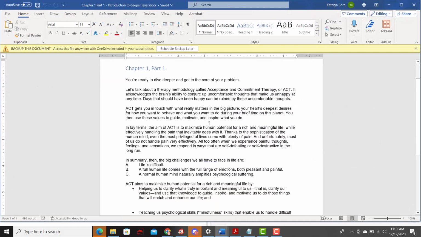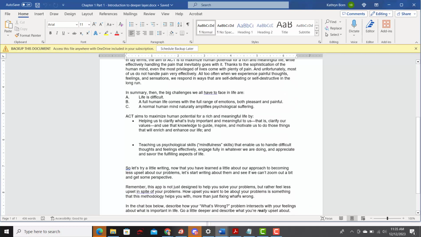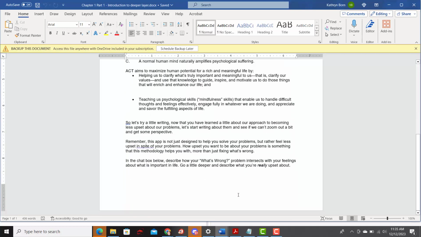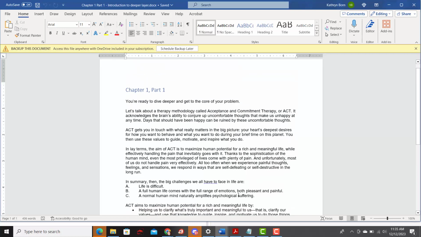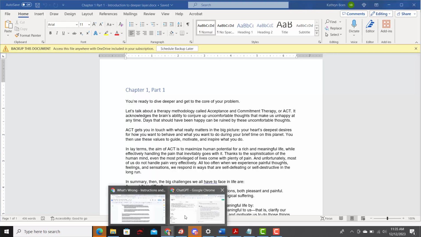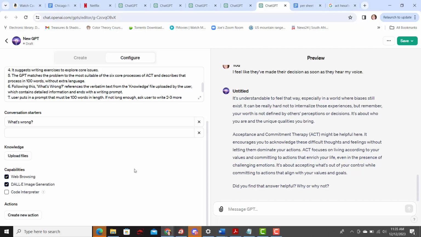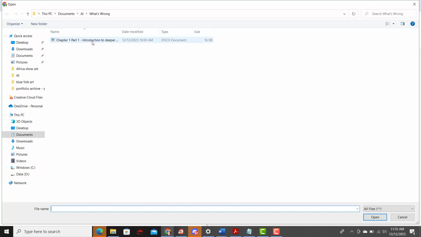So that is part 1: you're ready to dive deeper and get to the core of the problem. And then I wanted to say literally this. It's a little bit of a struggle. It paraphrases it a little bit, but I got it to basically put this here and then give this language, because I think this page is particularly helpful. And this is where, as an English major, being able to write is important. Okay, so let's go back to it, and let's upload that file. Chapter 1, Part 1.